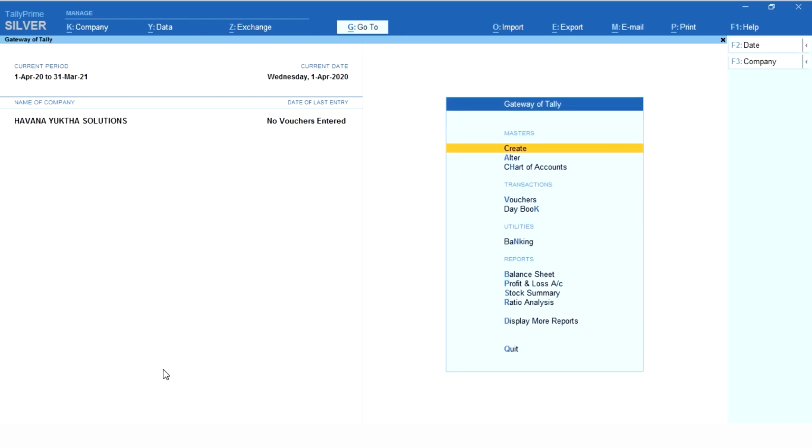We'll see how to create subgroups as per the requirements. As you know, by default we have 28 groups in Tally Prime. In that, 15 are primary groups, 13 are subgroups. For more information on these groups, you can watch the groups video. So now we go with an example for a better understanding.